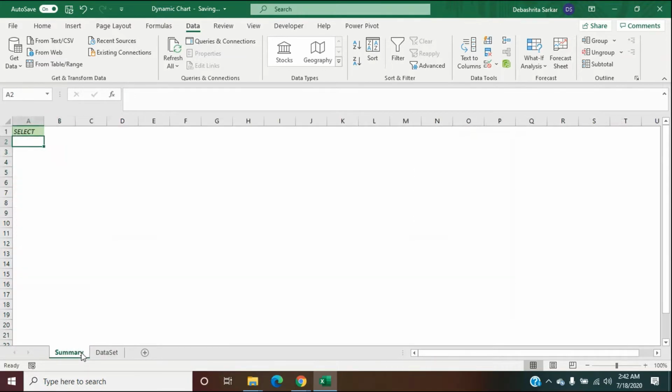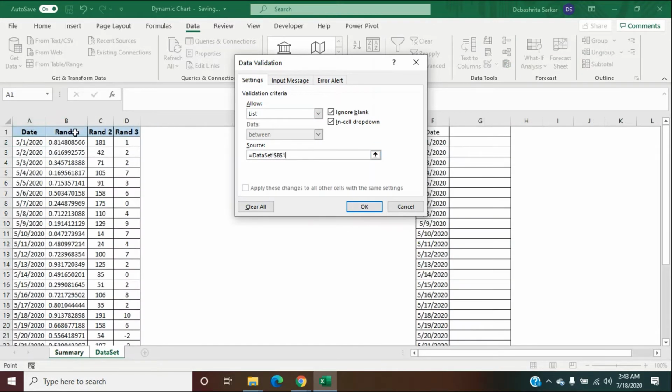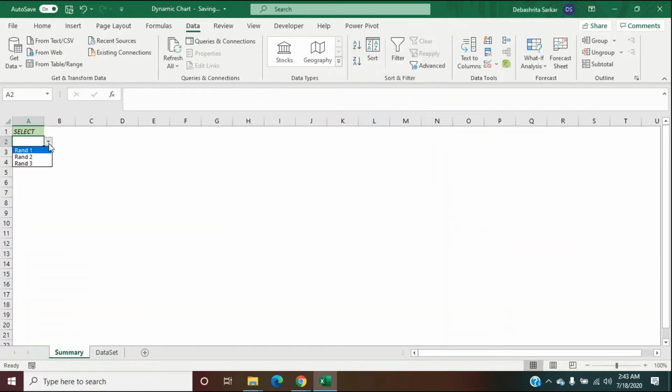Let's create the drop-down. Let's go to the summary tab, data tab, and then data validation. Under the selection, let's select the list. And then for source, we are going to select only the variable names. We're going to click OK, and there we have it.